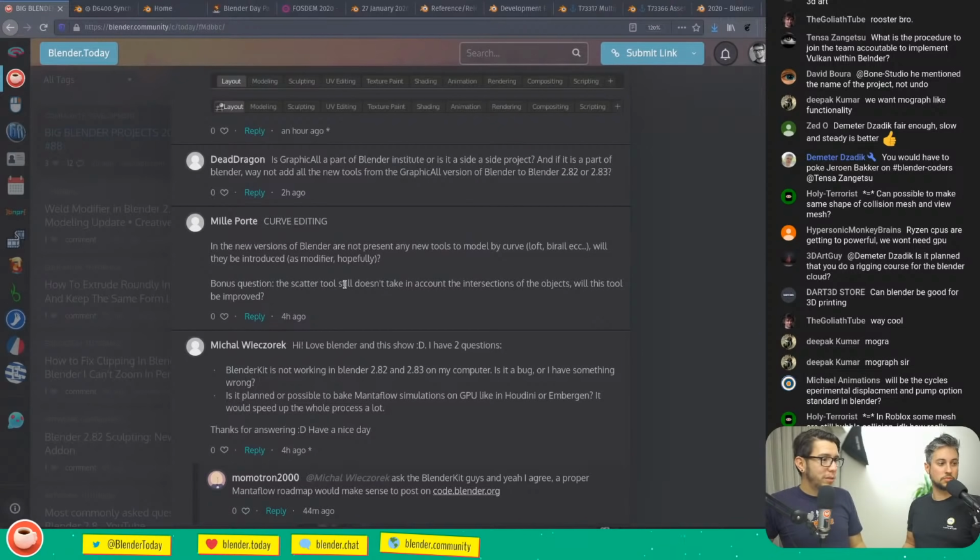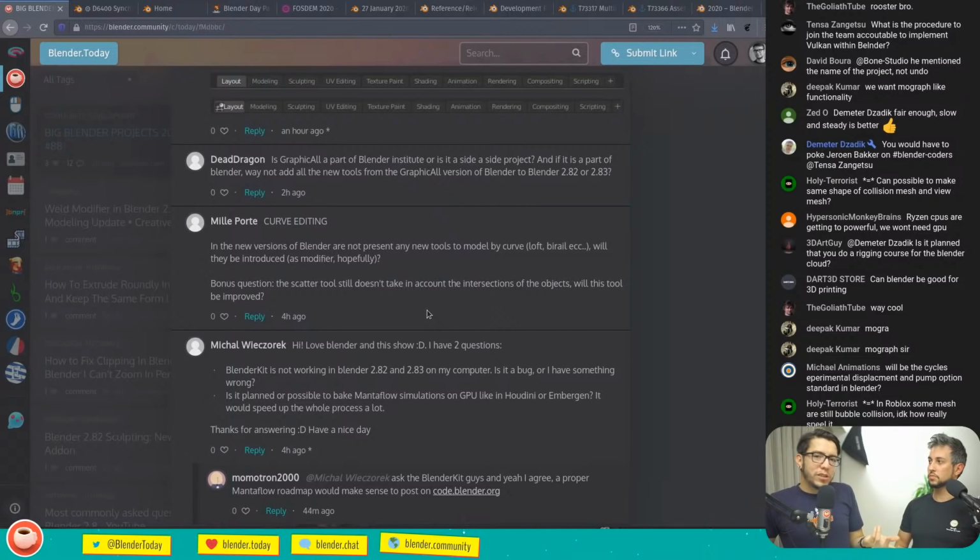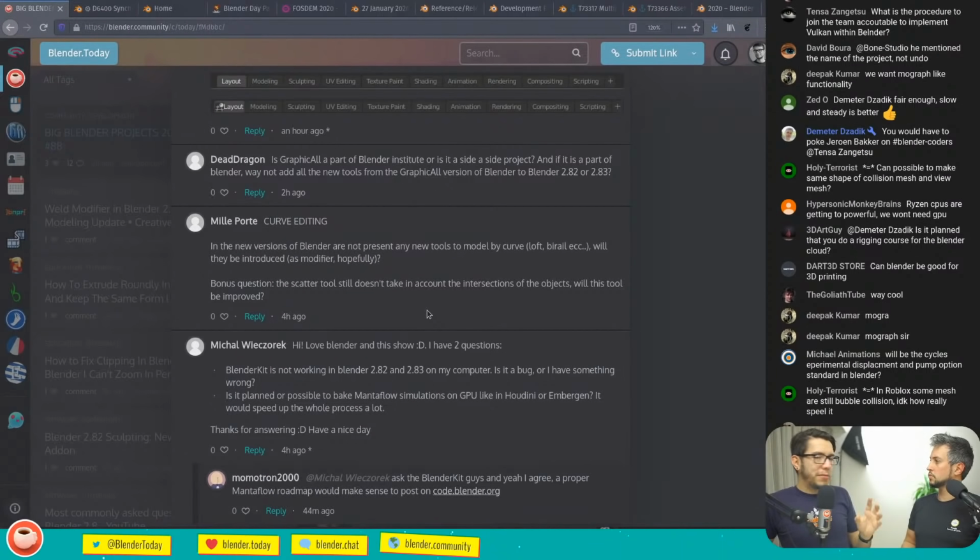The scatter tool still doesn't take into account the intersection of the objects. Will this tool be improved? That's another tool that was made by Jack Luke, an insane developer. When he made it, it was more like a proof of concept, for other people to jump in and improve it. So hopefully that can happen at some point.